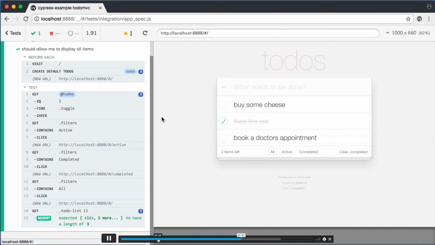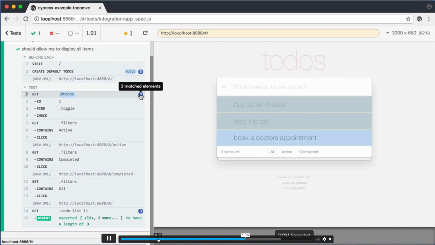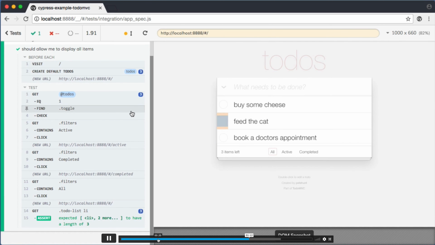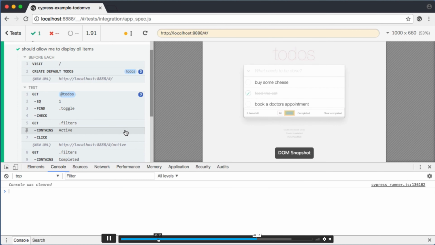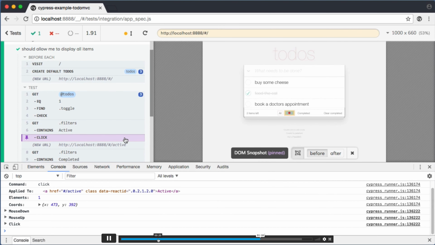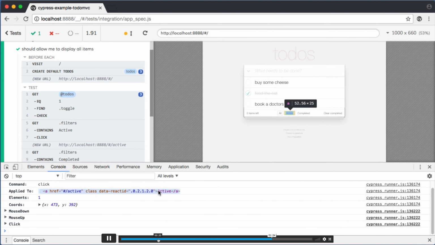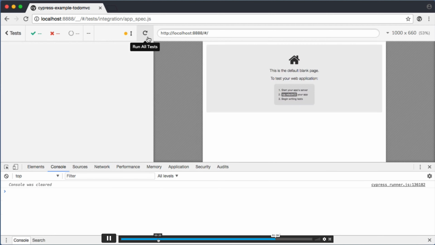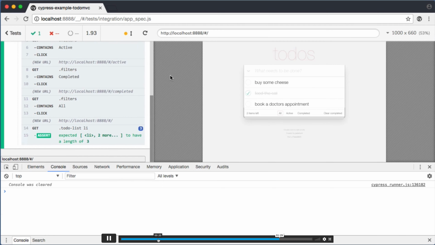Or if you want to add a new to-do, you need to type in the input, hit enter, and you should get a new to-do in the list. It imitates every single step, so it will write in the input, hit enter, and try to find the new to-do in the list. So you're basically mocking all this behavior, which is great.